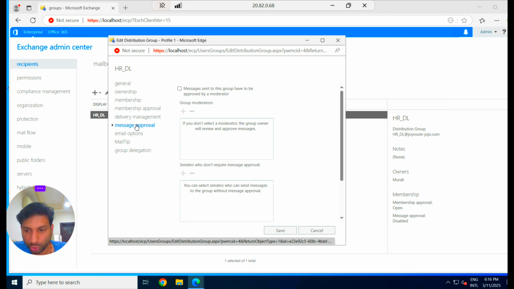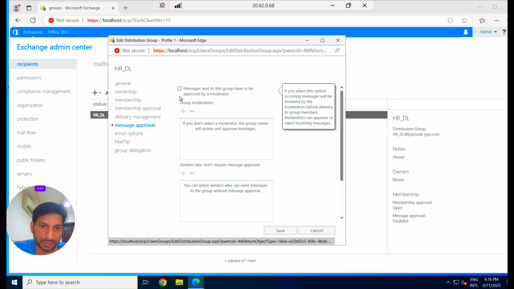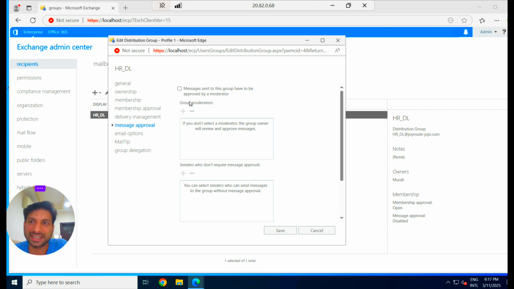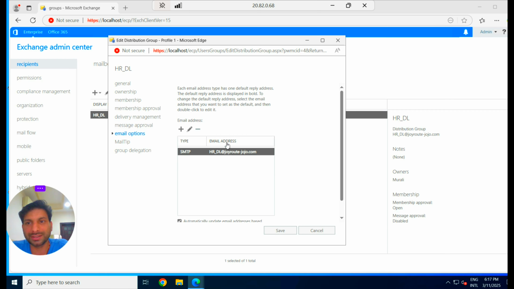The message approval tab allows you to specify a moderator for this group. If you want to specify any moderator for this group, you can do that here. If you have a very sensitive list of people, you can use this option to filter out unwanted messages. In the email option, just like the mailbox, you can change the existing address or create additional ones. That can be done here.